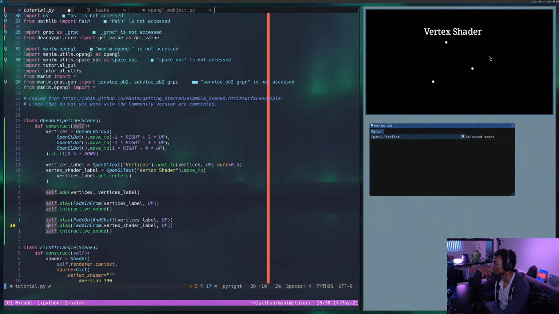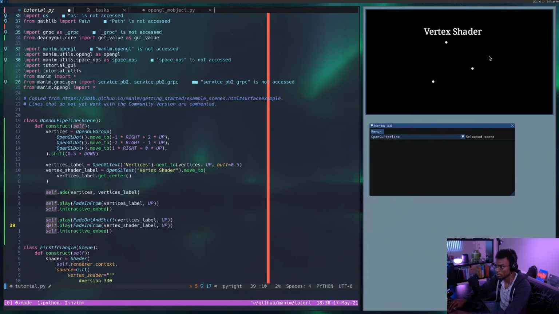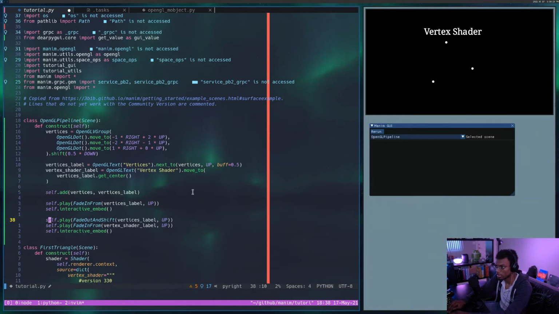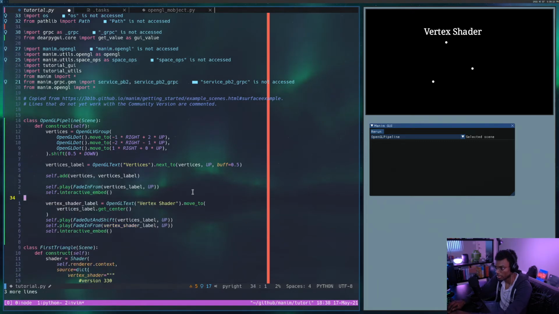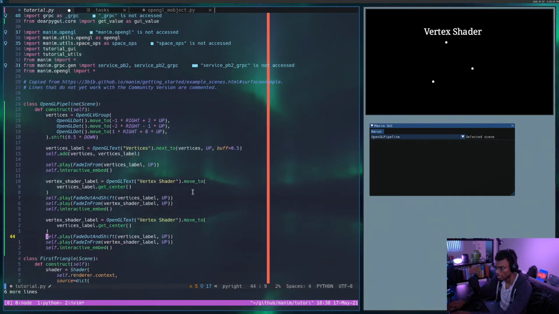Right now, I'm going to just get all the labels cycled through. So I go to the primitives generation. And actually, I'm going to move this down a bit, just to try to keep this a little bit more organized. Add the vertices and the vertices label. Yeah, so I'm going to do it like this. Well, the next one's going to look a lot like this.